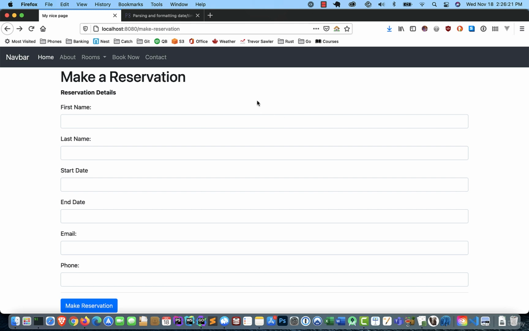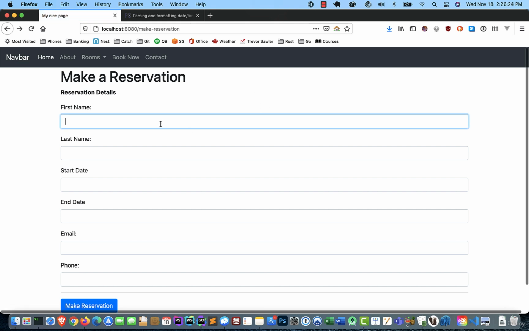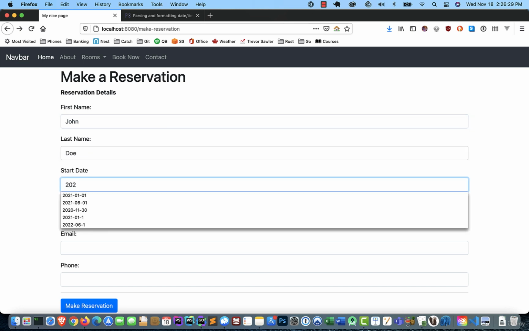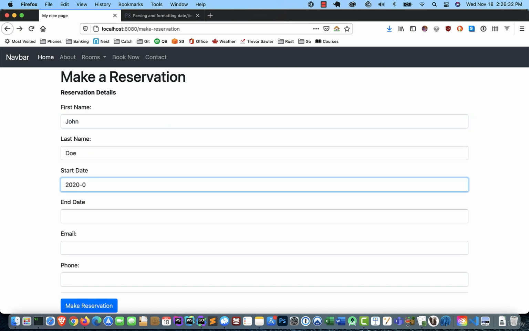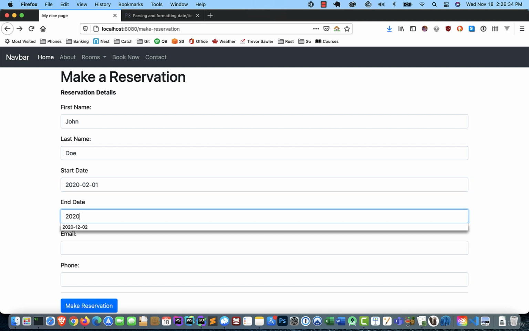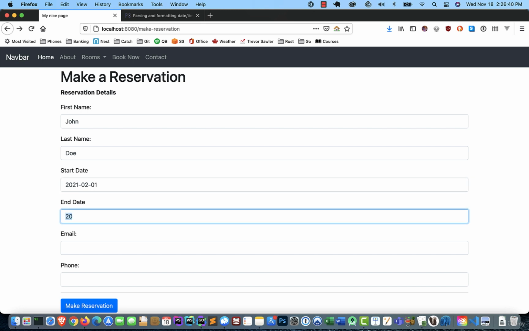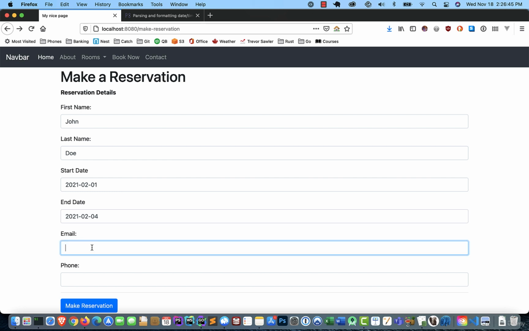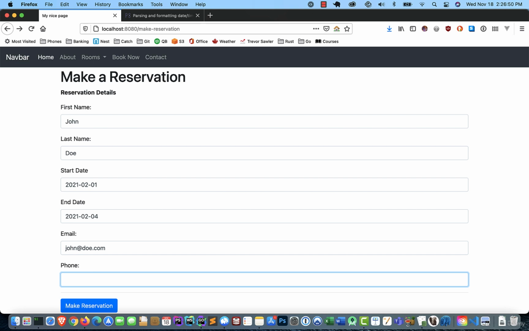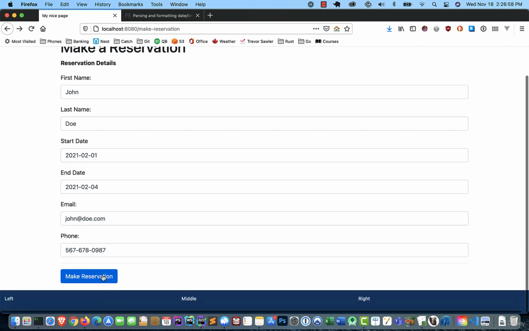I'll refresh the page to make sure that I have a valid CSRF token and put some values in here. John Doe. Start date 2020 0201 to 2020. Oh, that's in the past. Don't want to do that. 2021 0201 to 2021 0204. Email is john@doe.com, and his phone number is 567-678-0000 0987. Okay, let's hope that works.